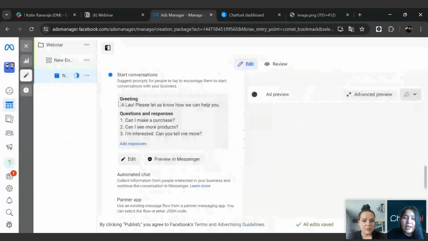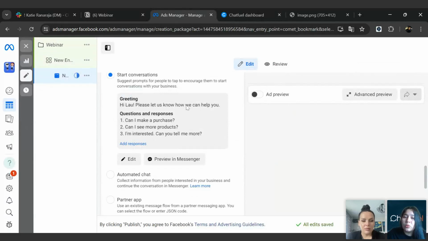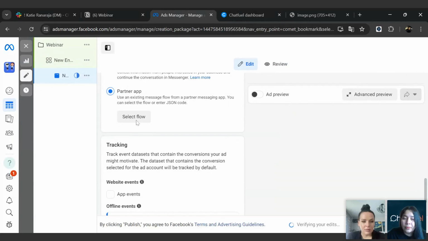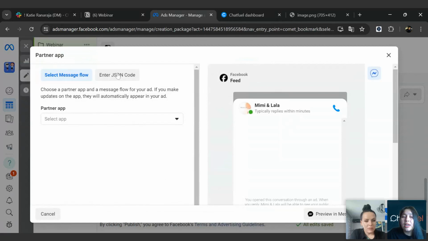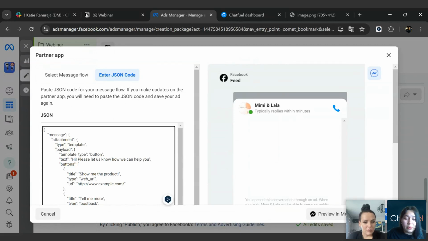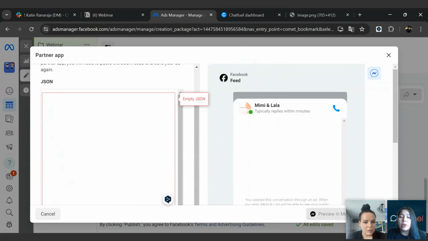Once we are here, instead of using start conversations and use a generic template, we are gonna go to partner up. Once we are here, we're gonna click in select flow. Then we're gonna click in this second option which says enter JSON code. And if you see, we're gonna find here all this information. We are gonna select it and we're gonna remove it. Why are we gonna remove it? Because we're gonna add our JSON code. The one that we copy from here, this is the one that we are gonna paste here.